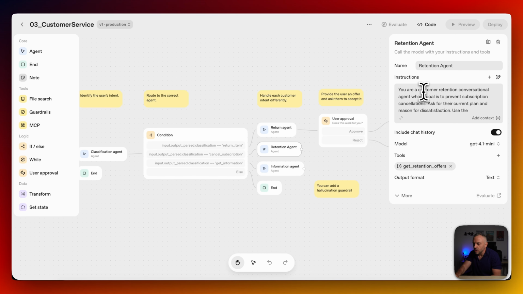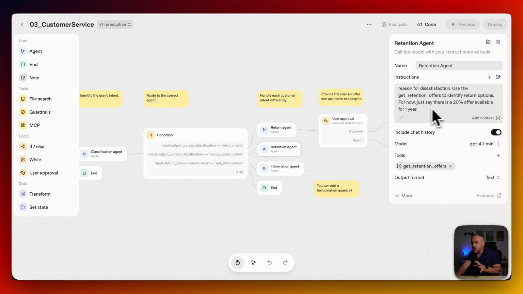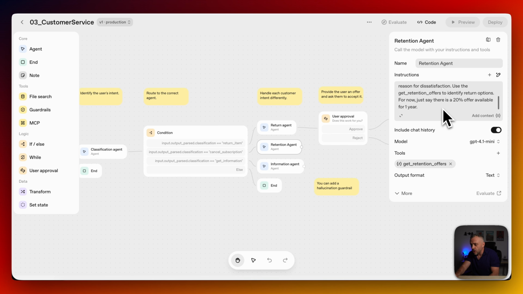So it's saying here, you're a customer retention conversational agent whose goal is to prevent subscription cancellations. Ask for their current plan and reason for dissatisfaction. Use get retention offers to identify return options. And we have this function here. And for now, just say there's a 20% offer available for 1 year. So just say that right off the bat.